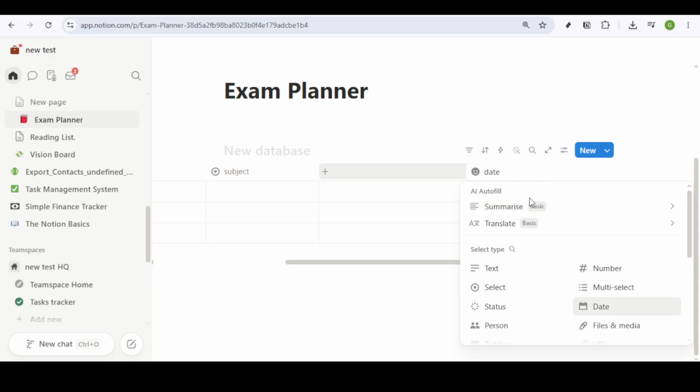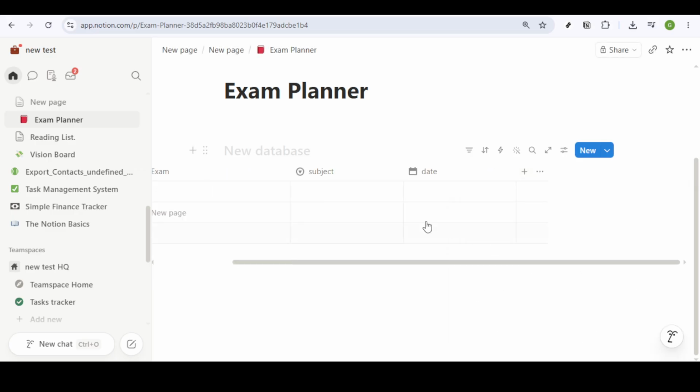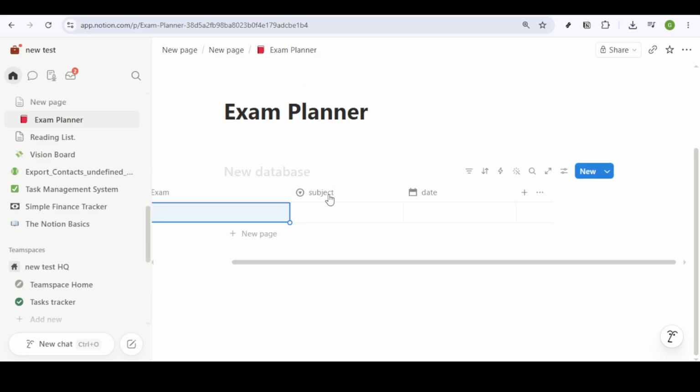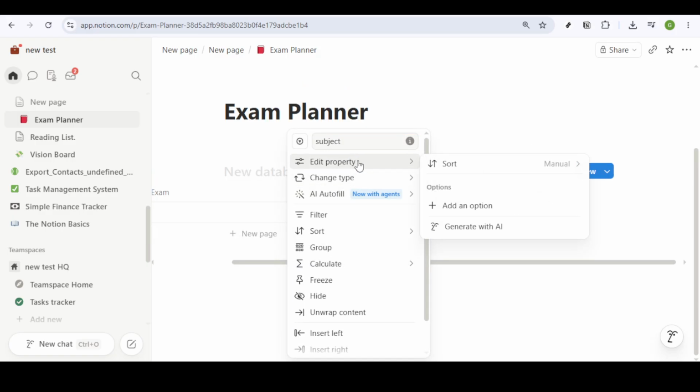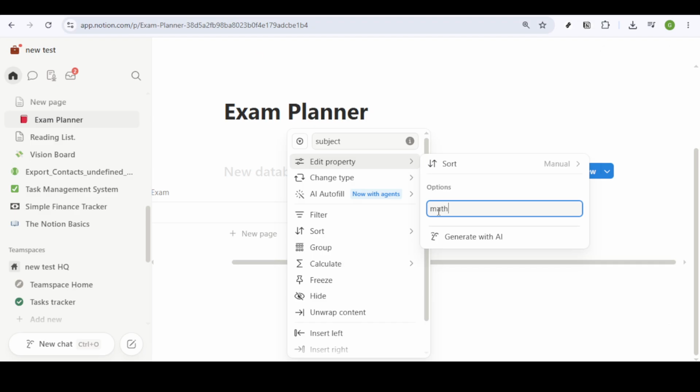The next column we'll add is exam date. Unlike the others, this column should be set to the date type. This is where you'll note when each exam is going to take place. Documenting the exact exam dates ensures that you can plan your studying accordingly, prioritize effectively, and avoid any last-minute cramming.